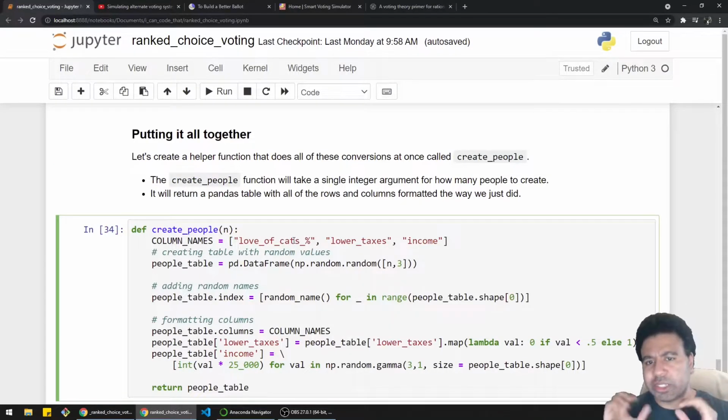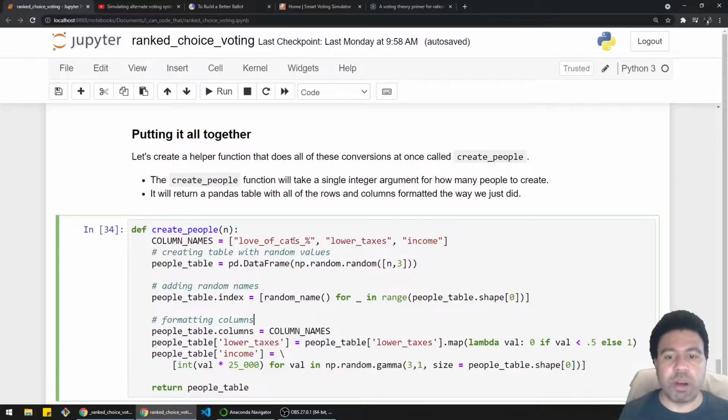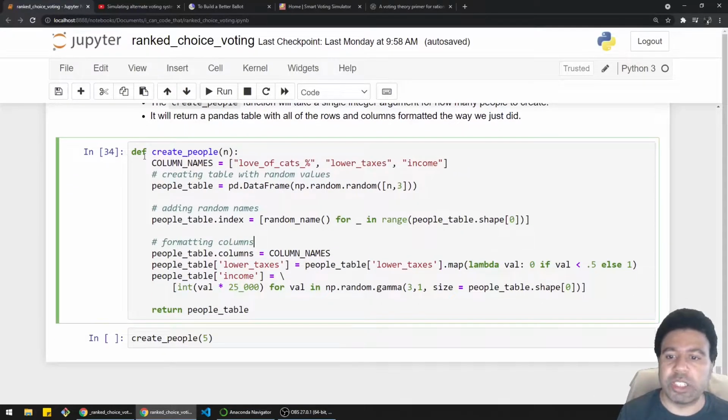So let's put this all together. I want to be able to just call a function that creates a bunch of people randomly for me, and that's what this is. I'm going to be using essentially all the code that I have from above, just putting it into one big function. I have established some column names that are hard-coded. I've established randomly generated people here. I'm using n because I don't know how many people. This function will take n as an integer value. So I might have 10 people or 100 people, whatever it is. It will create that many people in a people table.